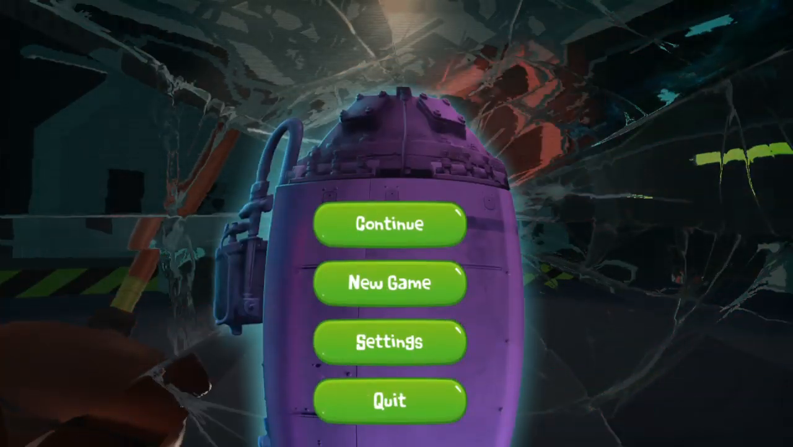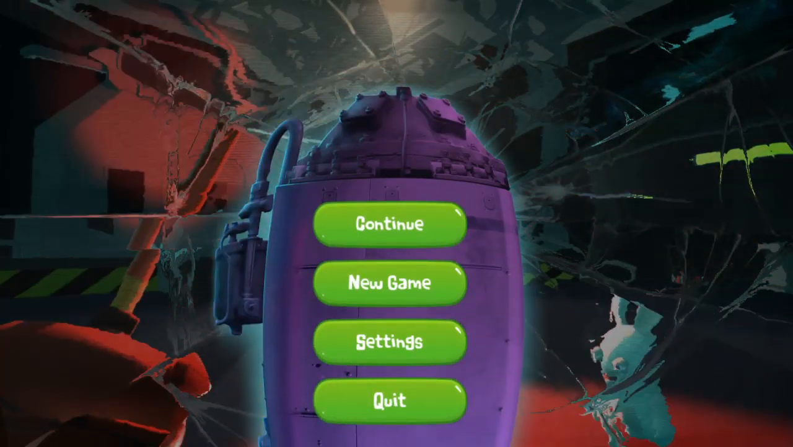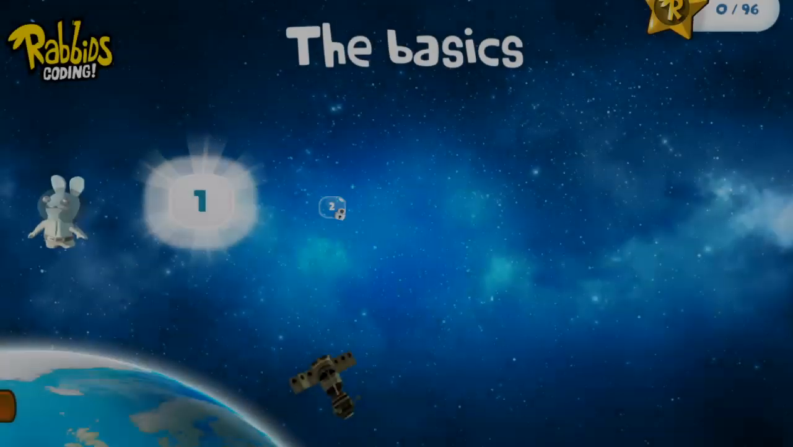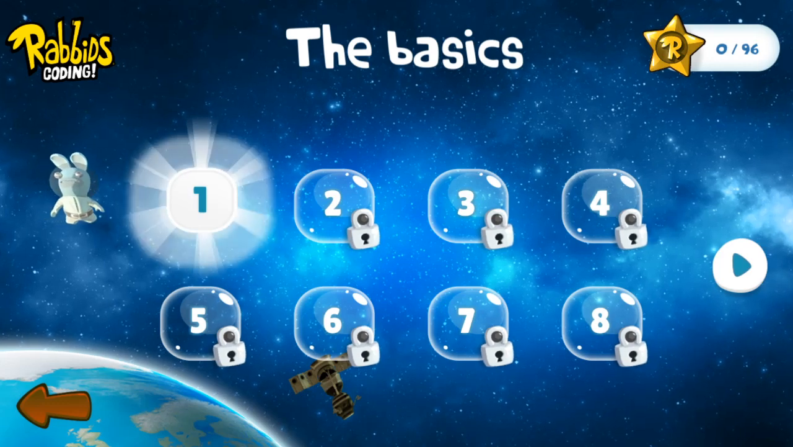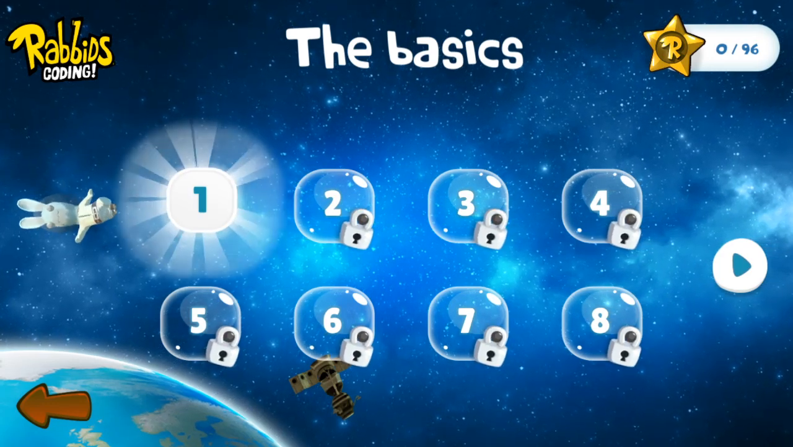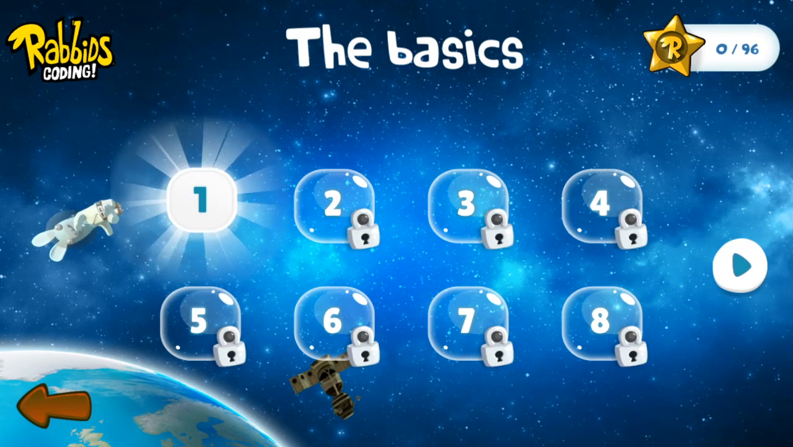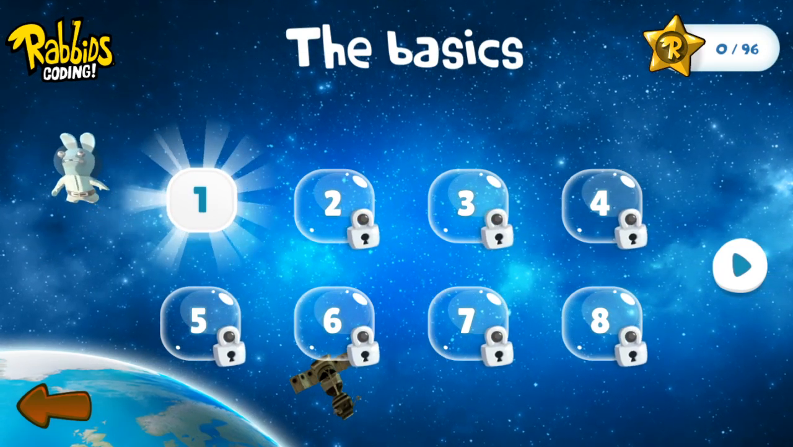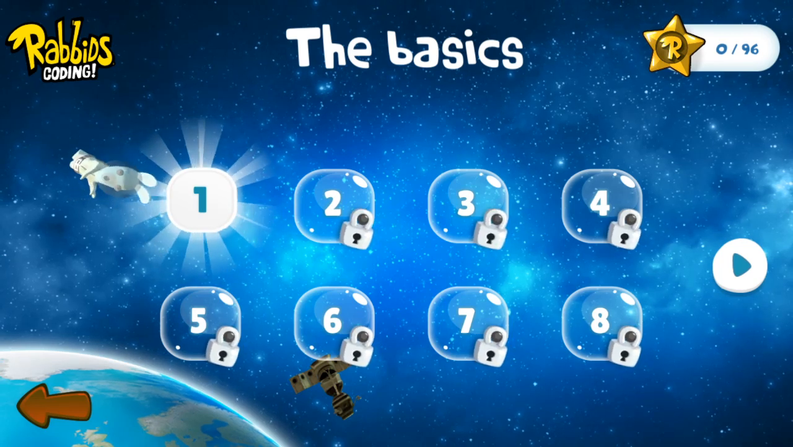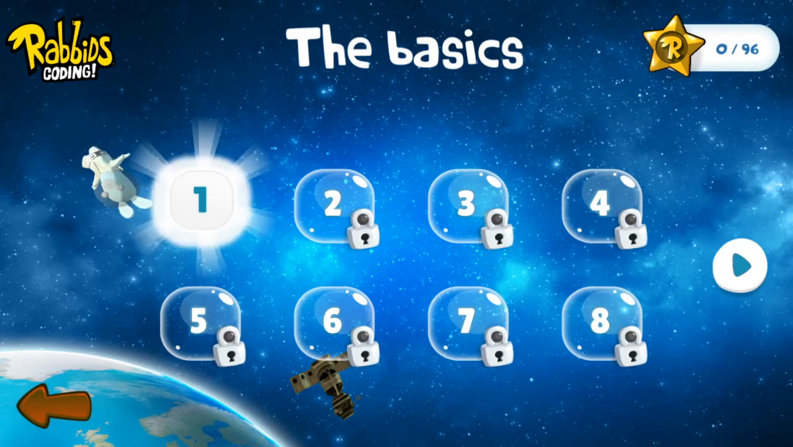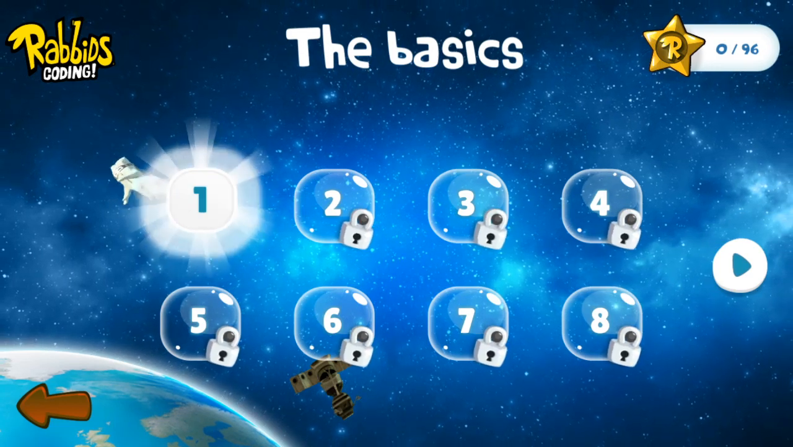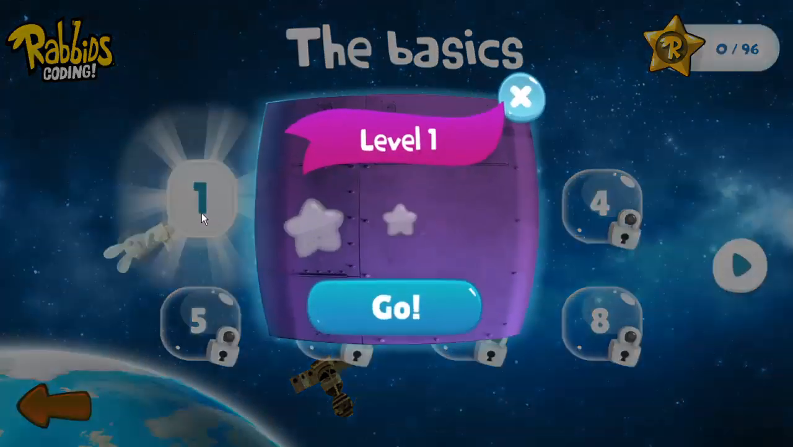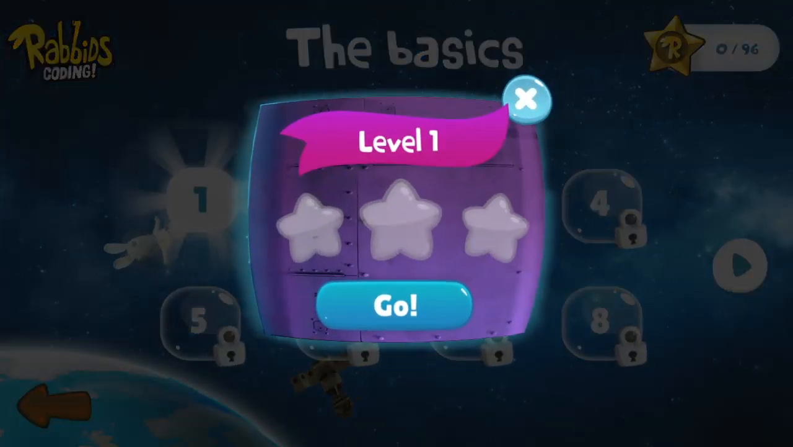Today we will learn about coding with rabbits. I'm gonna start a new game to start everything from scratch. So, about Scratch. Everyone knows about Scratch, the little coding game where you can learn coding with little blocks. You arrange these blocks and the code will work according to that.